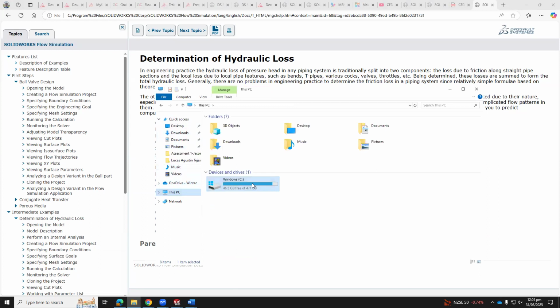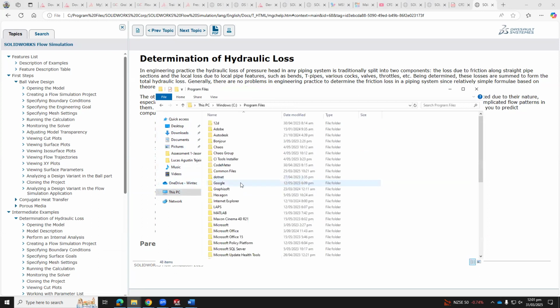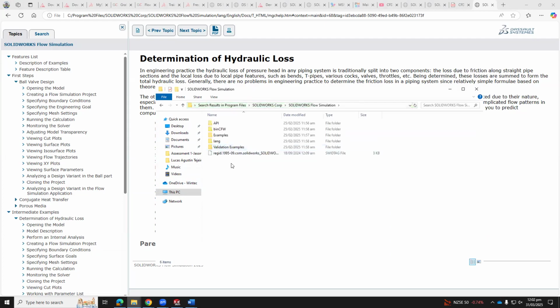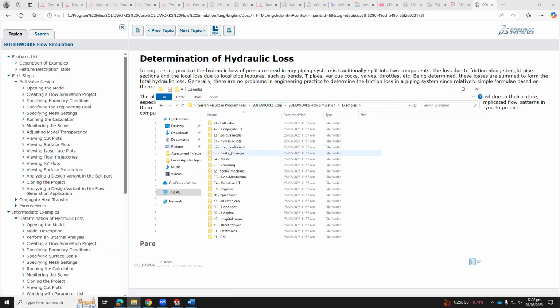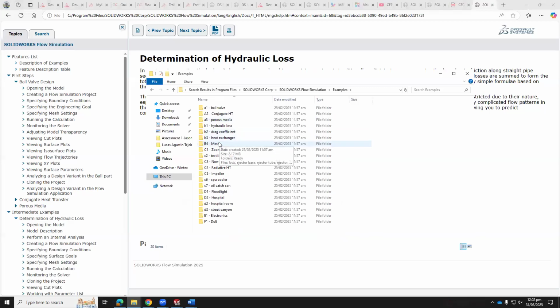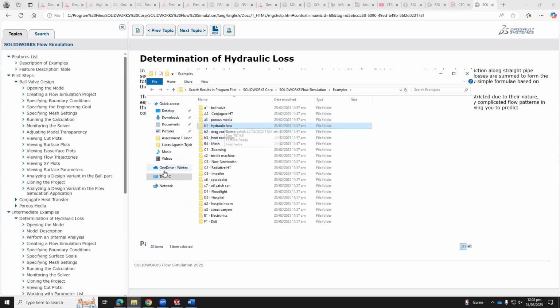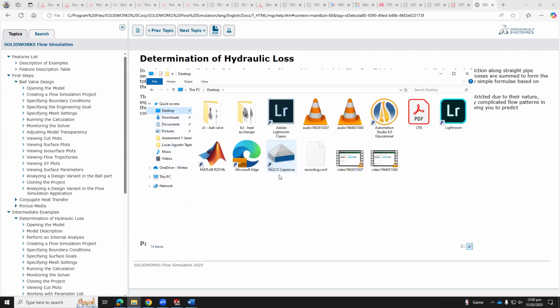You go to This PC, Windows, Program Files, just search for SolidWorks Corp, and then from SolidWorks Corp, go to SolidWorks Flow Simulation, Examples, and then search for that exercise, which you will see is called hydraulic loss. That one, B1. You copy it, and then you work on it. I will copy it on my desktop. I'll delete this later.